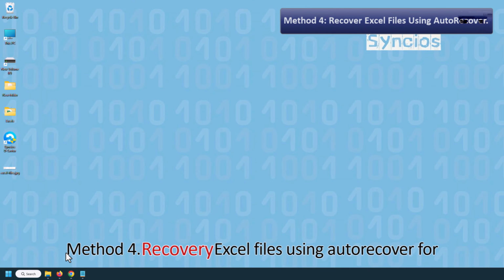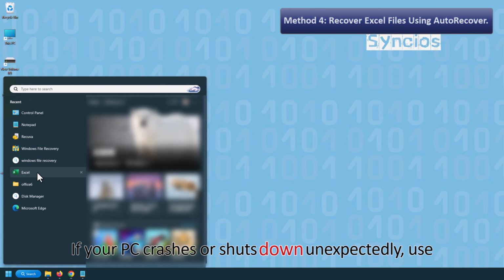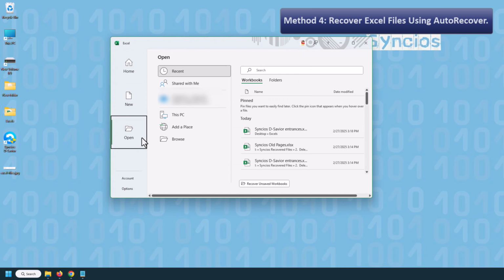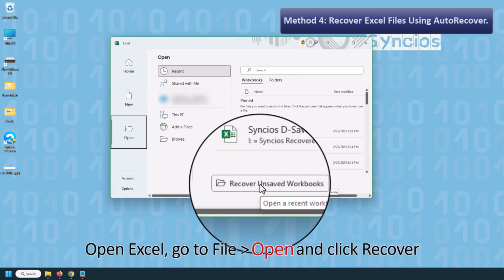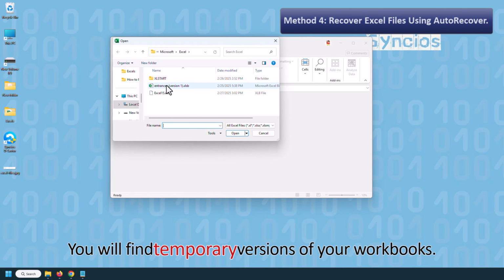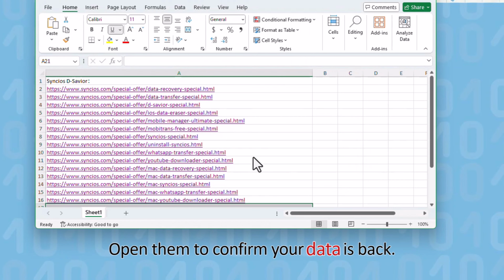Method 4. Recover Excel files using Auto-Recover for unsaved files. If your PC crashes or shuts down unexpectedly, use Excel's Auto-Recover feature. Open Excel, go to File Open, and click Recover Unsaved Workbooks. You will find temporary versions of your workbooks. Open them to confirm your data is back.